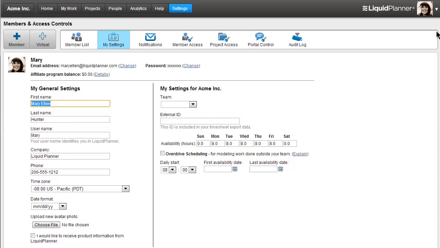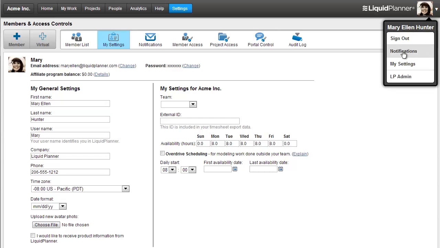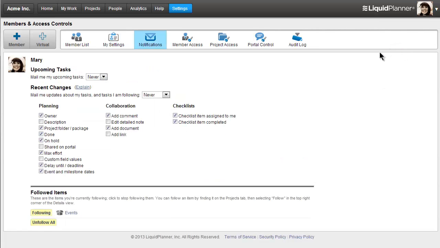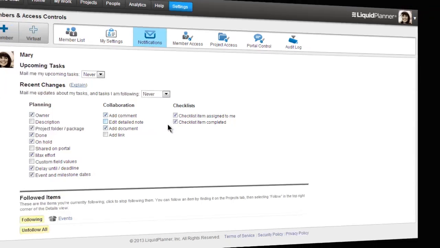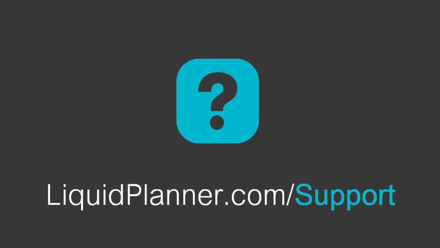Now back to my avatar menu. For one last thing, I want to point out your notification settings page. You can choose to receive email notifications in LiquidPlanner. The recent change notification will send you an email when other people make edits to tasks that you own or follow. You get to select the frequency for those notifications, and you get to select which particular types of edits you'd like to be notified about. So that's a quick tour through your LiquidPlanner workspace.